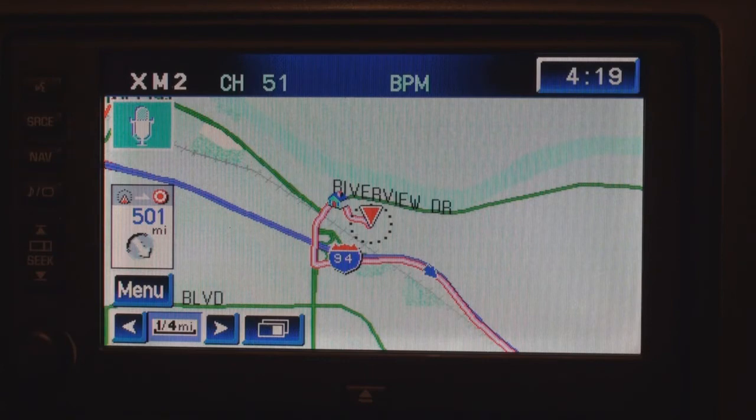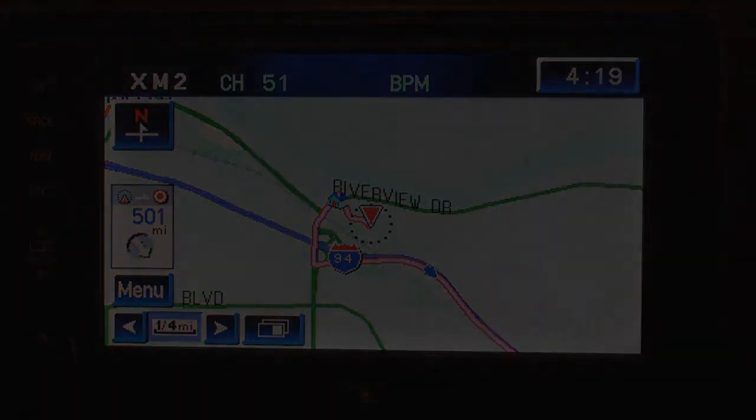Cancel destination. Are you sure that you want to delete your destination? Please reply yes or no. Yes. Destination deleted.